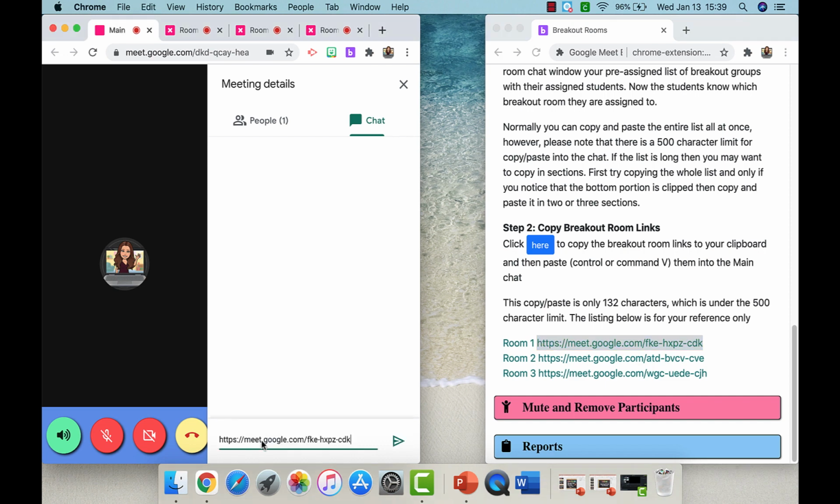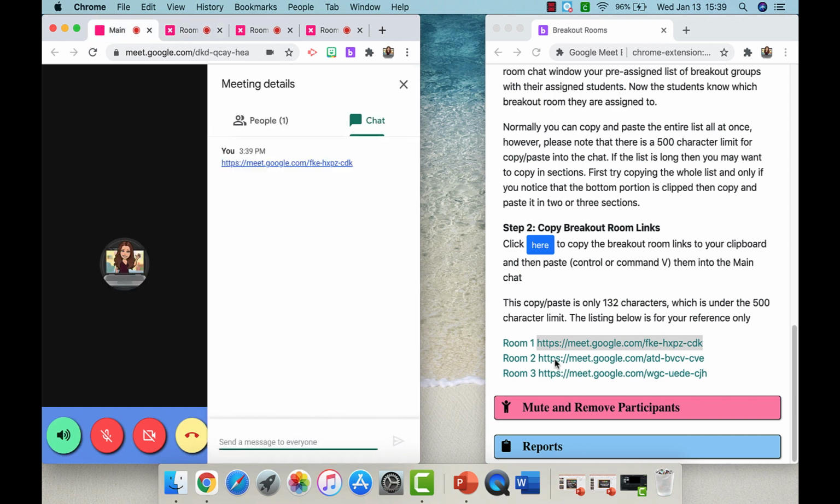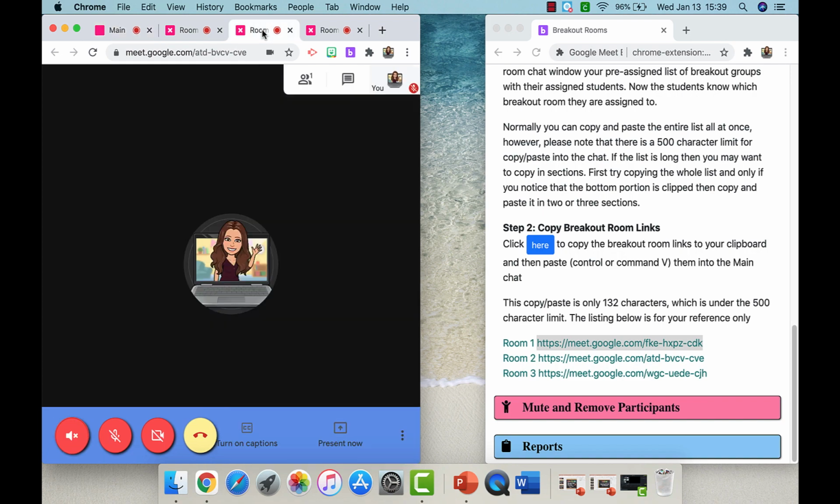So I might have said to 3 students to open this link that I'm about to post. You're in group 1, this is room 1's meeting code. They now just have to click on this link and they will be brought to room 1. Same thing with the other meeting codes. You're just going to copy and paste into the main chat and students will start showing up in these different meetings.